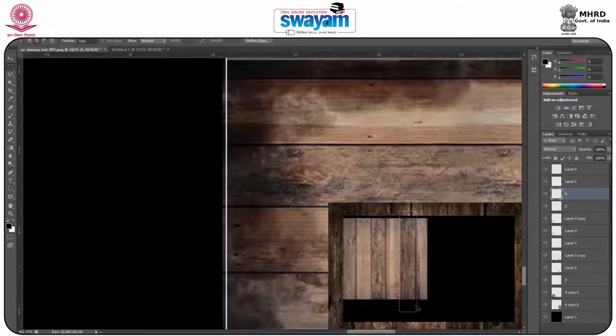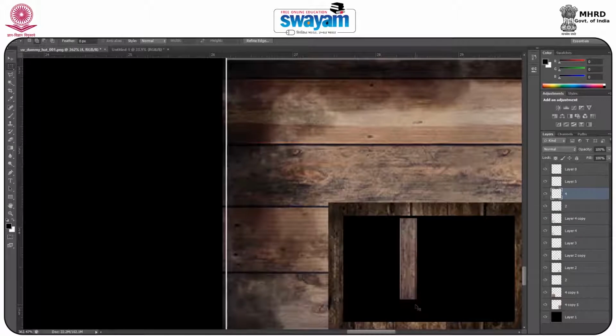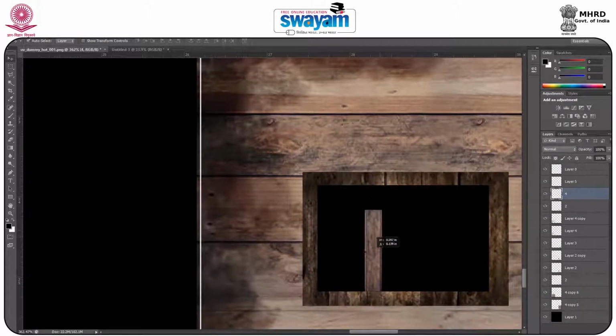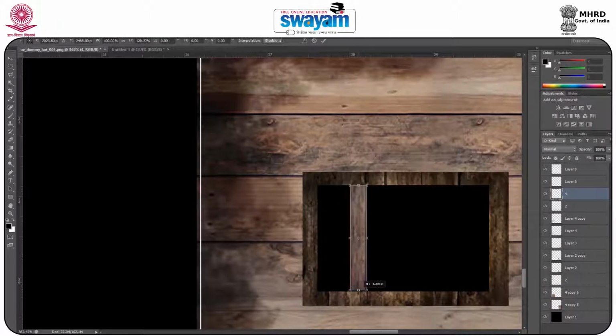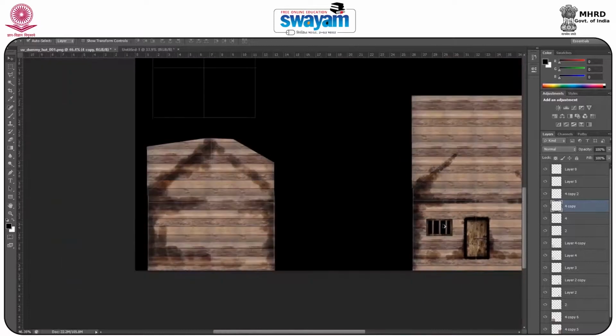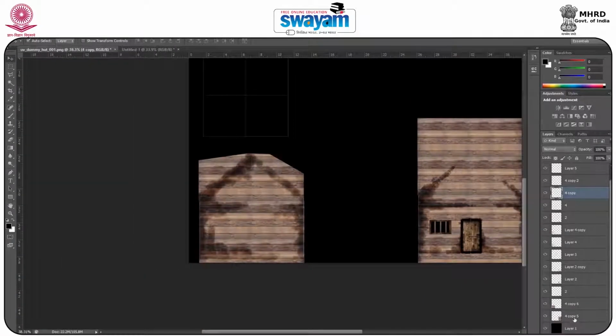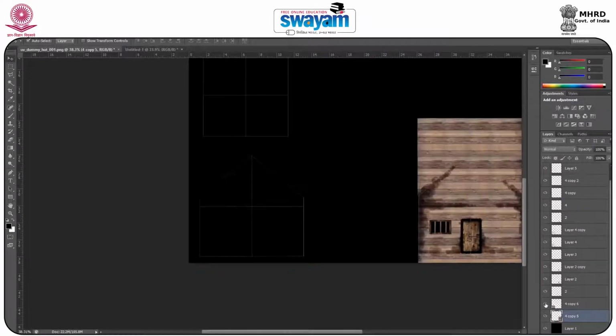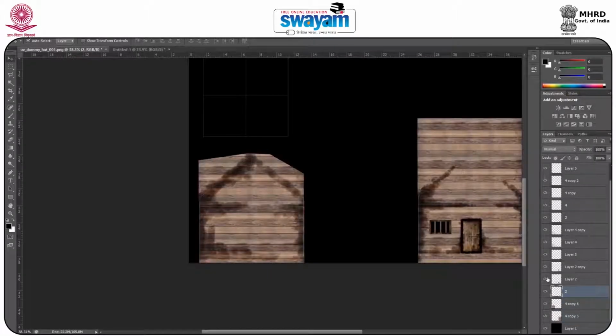Ctrl Shift I, delete, and Ctrl D, and now just press here and move it somehow like here. Select this, move it here, select this, move it here. Okay, is this fine? And as you can see, we have this texture, this one, we have this door. We'll select all the files one by one, and we'll just merge the same.